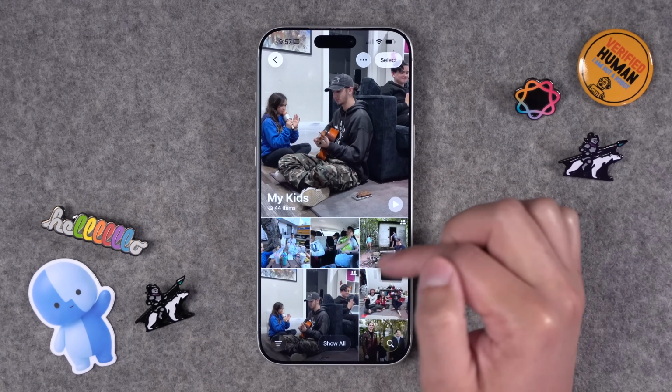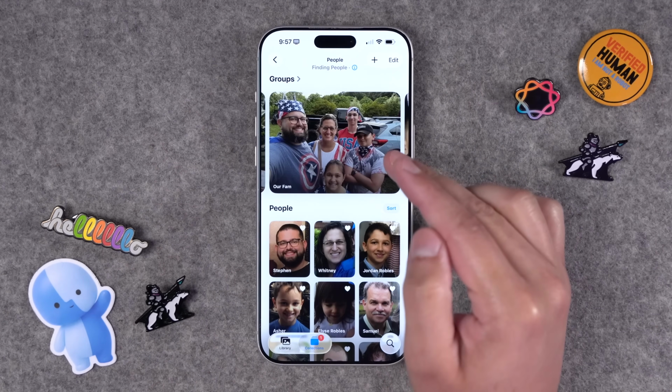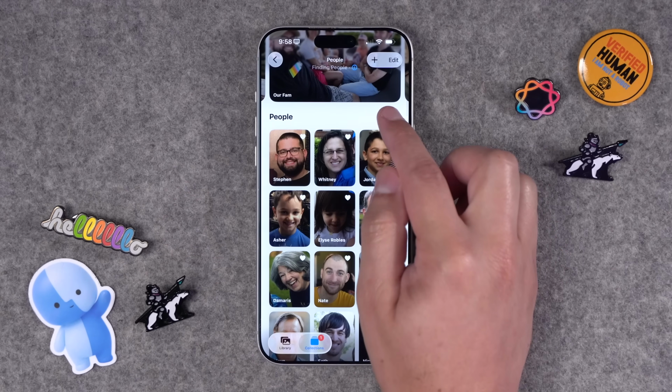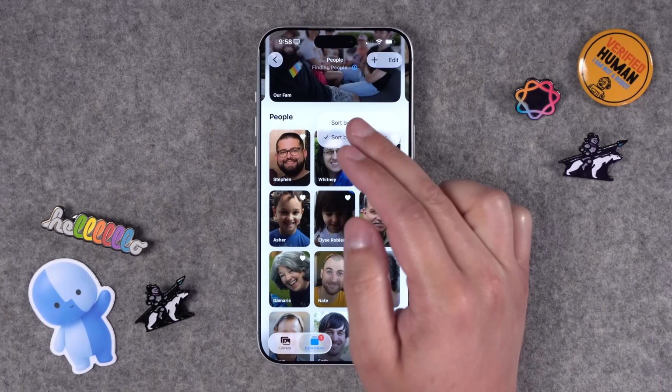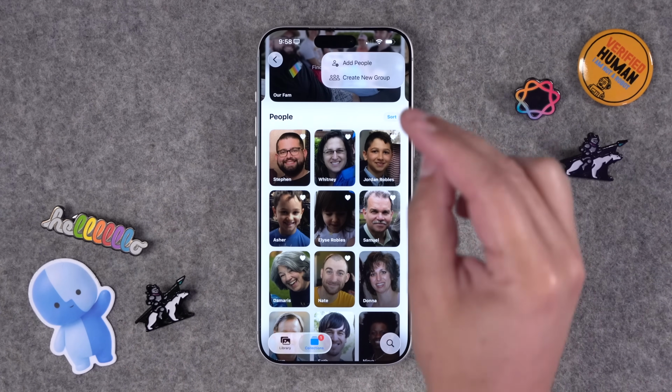So my kids group here, it's only going to show photos where all 3 of them are in the same photo. And for my family group, it'll only show photos when it's all 5 of us. Finally, under this People tab, you can choose to sort it manually, so that's sorting by custom order, or you can sort it by name alphabetically. You can also tap the plus button here and you can add a person.